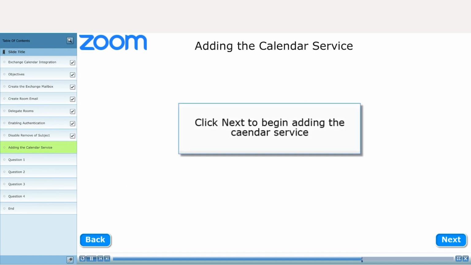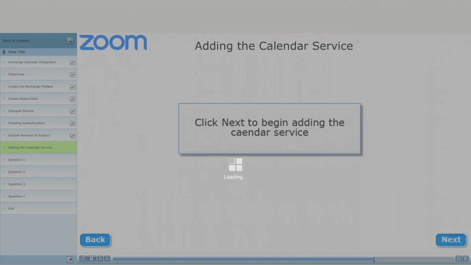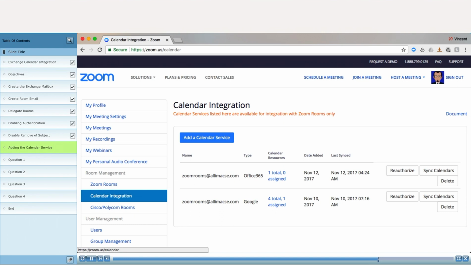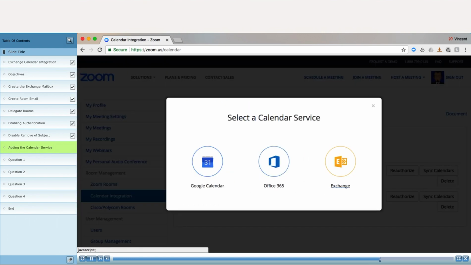Now that you've created the calendar resource and shared that resource, you are ready to add the calendar service in your Zoom portal. Be sure to log in with Zoom credentials that have Zoom Rooms privileges. Click Calendar Integration. Then click Add a Calendar Service and select Exchange.